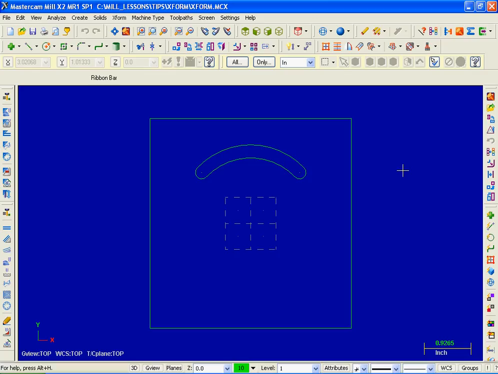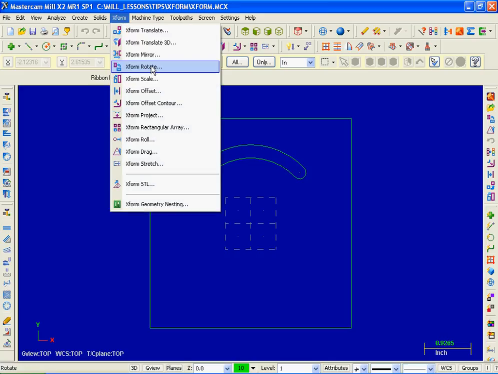Hello and welcome. In this session we'll explore some of the more commonly used functions in the Xform menu. Now the first function we're going to check out is rotate. So I'm going to move into Xform and then select Xform, rotate.